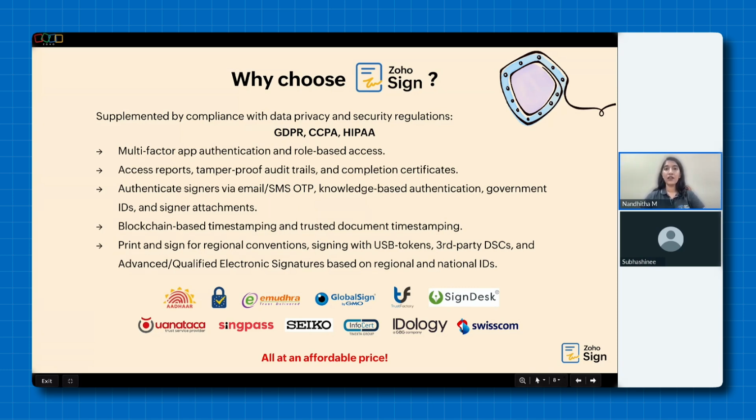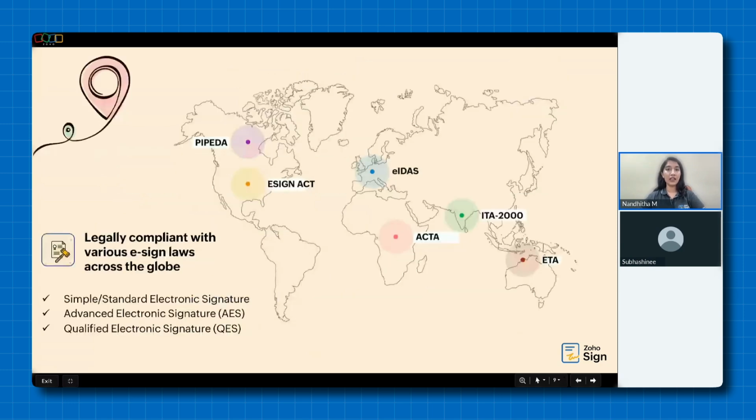Zoho Sign is further the best choice to go for because it is legally compliant across the globe. So we legally comply with various e-sign laws such as the PIPEDA in Canada, the ESIGN Act in the USA, eIDAS in the European Union, ECTA across various African nations, ITA 2000 in India, and ETA in Australia and other parts of Southeast Asia. Moreover, Zoho Sign provides all the various varieties of digital signatures that are out there, such as simple or standard electronic signature, advanced electronic signature, and qualified electronic signature.